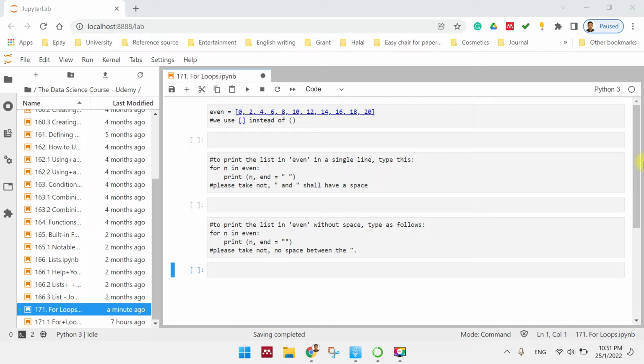So for today, we are going to learn about a new thing, which is for loops.